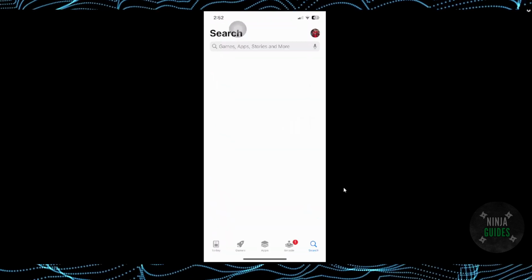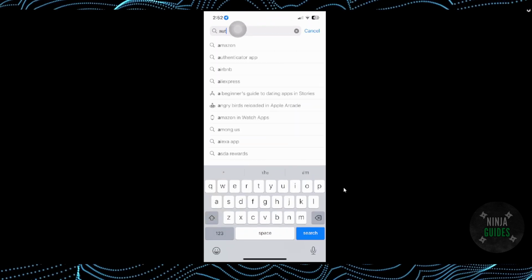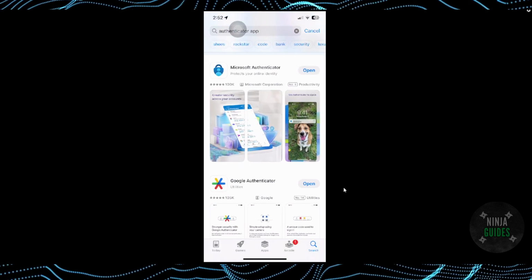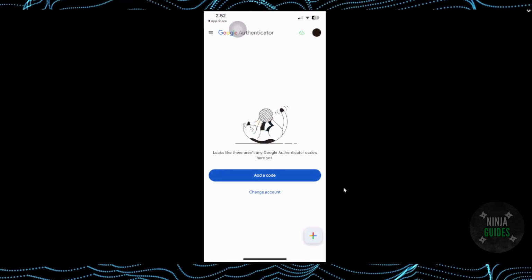I'm going to go to my App Store and search for Authenticator, and the Google Authenticator will pop up as the first thing. Now, I'll just install the Google Authenticator. As you can see, it is already installed. Now here, you just have to open up the app.